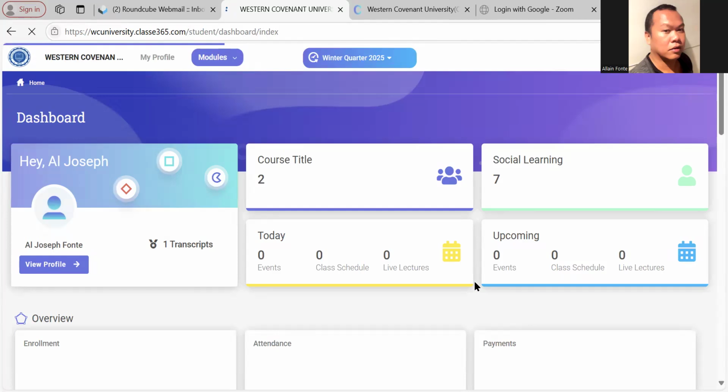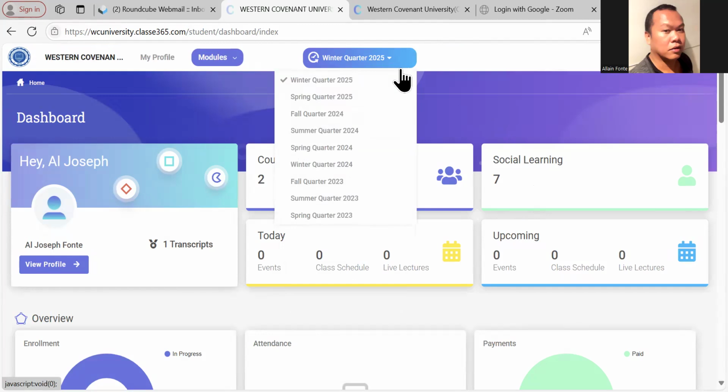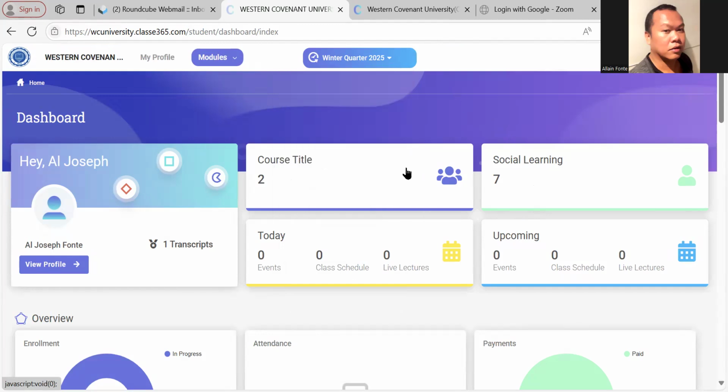As soon as you log in, you will be shown a mainframe page. The mainframe page will show you which quarter you are currently enrolled in, and the course titles, which will show you how many courses you are enrolled in. Normally, for undergraduate students holding bachelor's degrees, like Bachelor of Arts in Business Administration and Bachelor of Science in Computer Science, you must at least have three under the course title.